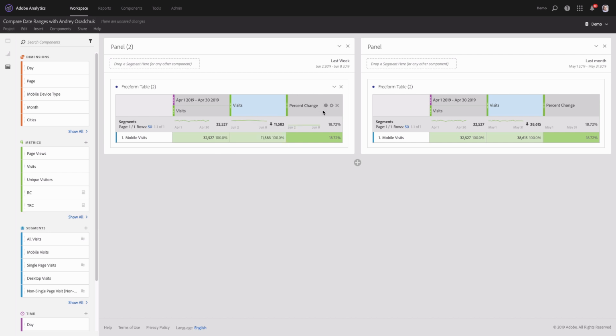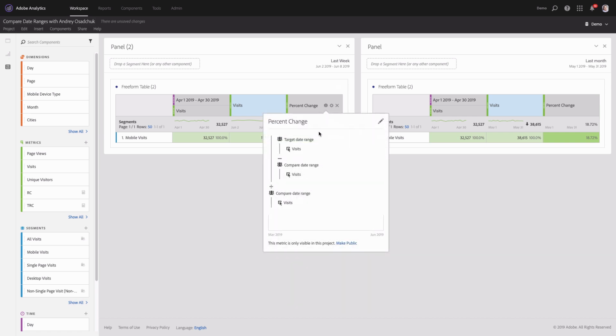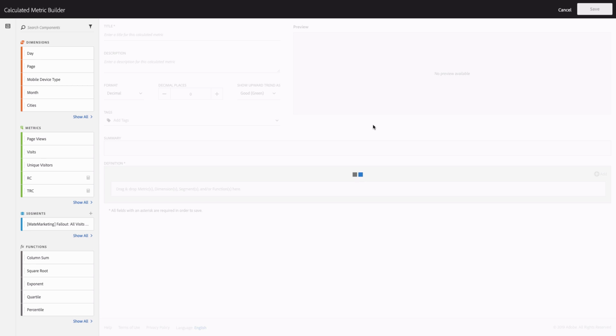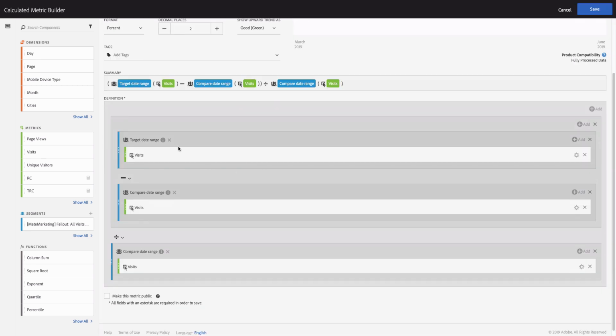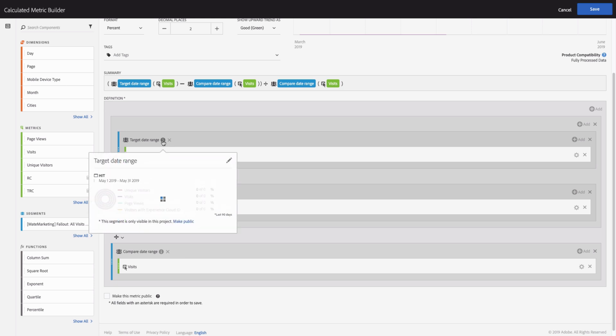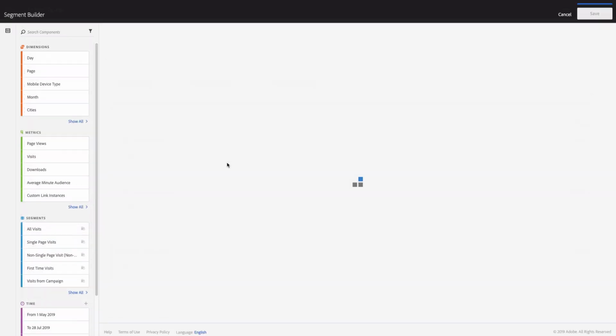So let's have a look inside the percent change. Click on the eye icon and you will see a summary of what this metric is. I will even go further and go to the builder to see how it's configured. Here you can see that it's configured with segments, and this is why it's called an advanced calculated metric. If you look into those segments, we will see that each segment is built on a static date range. So let's go even to the builder.